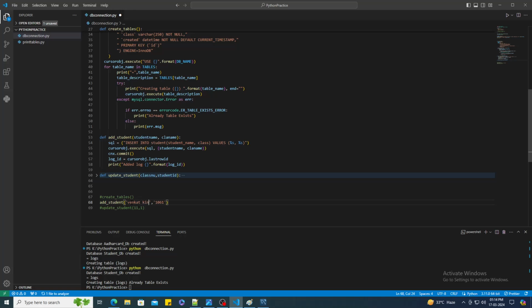Venkat Kintali, and my roll number is something like 029.